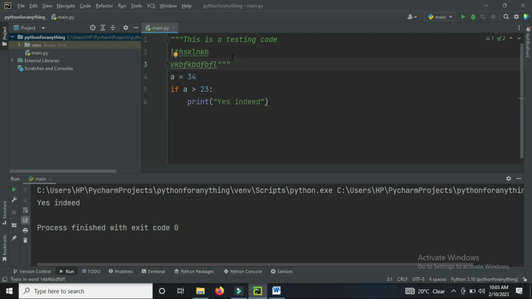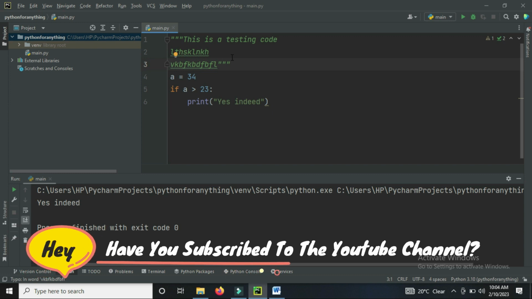So use hash for a single line comment, and then use triple inverted commas, double inverted commas, for your multi-line comments. And this is all about comments, as simple as it is.